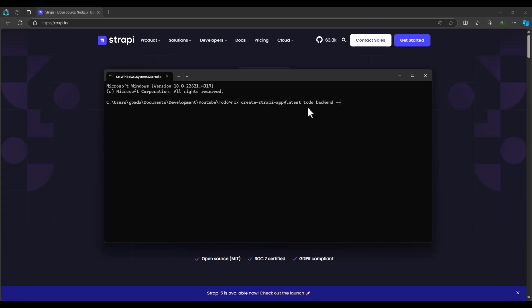Then I'm going to set it to be a quick start. So then I'm going to run this and wait a couple of minutes for it to install. This might take a little time, so I'm going to come back once it has fully installed. It's going to ask you on the way if you are okay to proceed creating a Strapi app, which is 5.1.0. So I'm going to say yes.